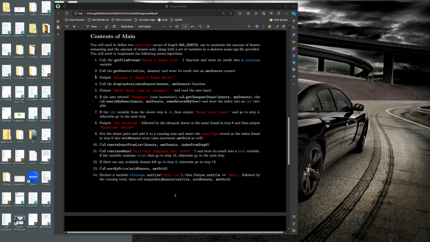Then we output to the screen, welcome to Hank's Donut World. So you can copy that. We then call the function display available donuts. We pass in our donuts and our amount of donuts. It's going to output the name and the price to the screen for every donut.